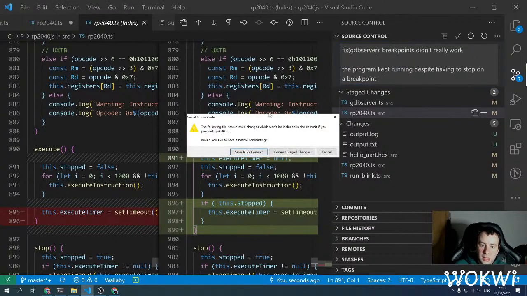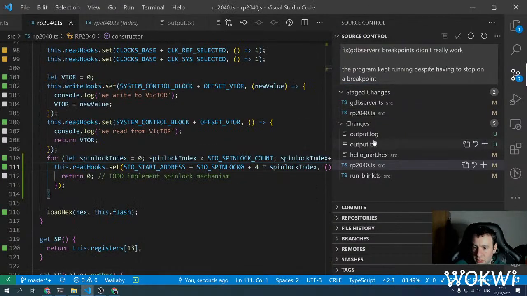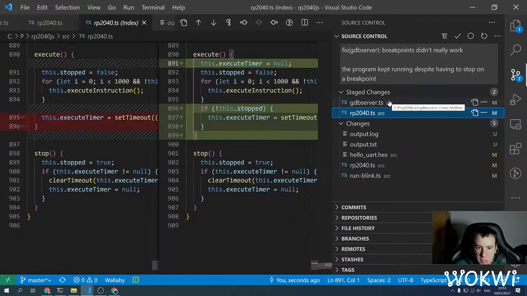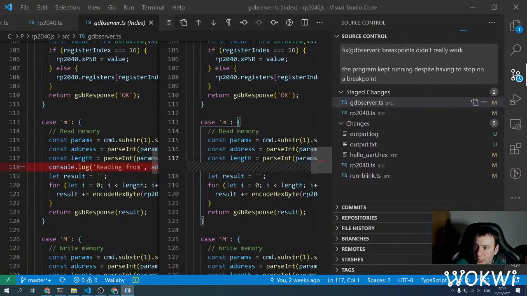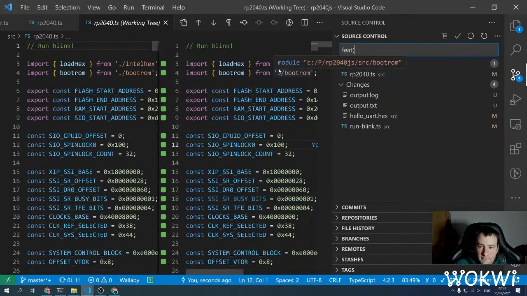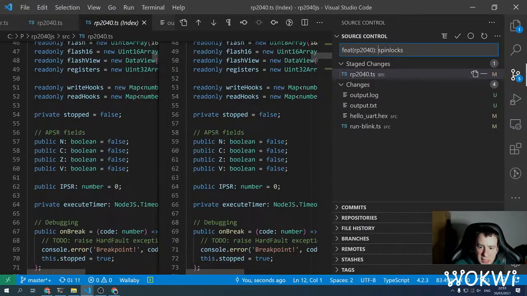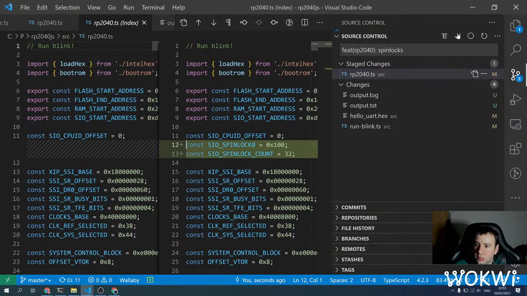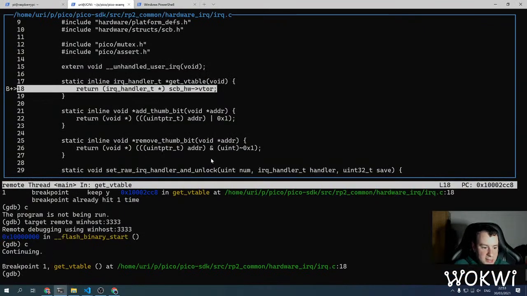Cool. And then let's save it so it's happy. And yeah, just those new changes in execute. Cool. And then the next thing we want to do, just RP2040 add spinlocks. We don't even need to add fit, means we added something new. Cool. So 2 commits in 1 minute. Cool. Okay, back to debugging.